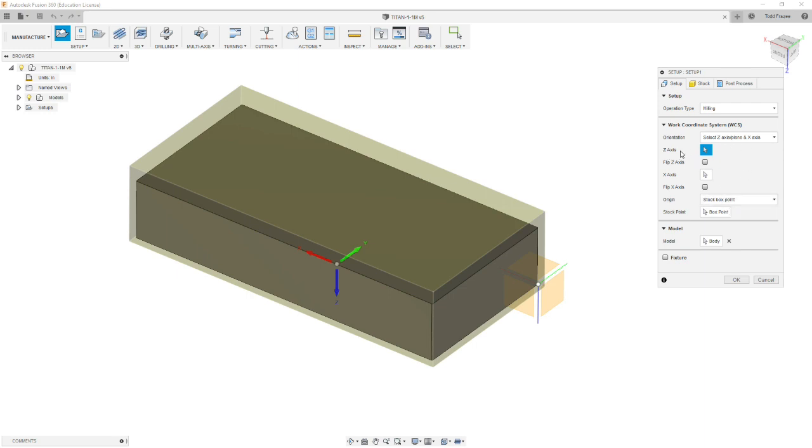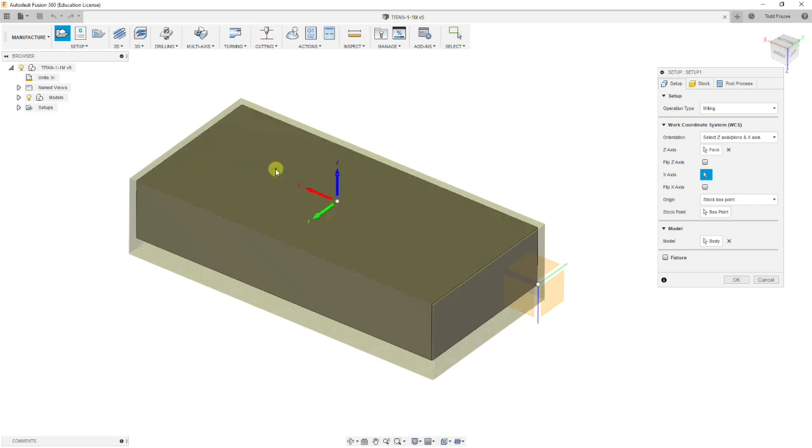So what I want to do on this z-axis is select a plane that represents what would be perpendicular to the z-axis. So it's going to be this face. Okay, and as you see, the stock to add to bottom shifted to the bottom of the part.